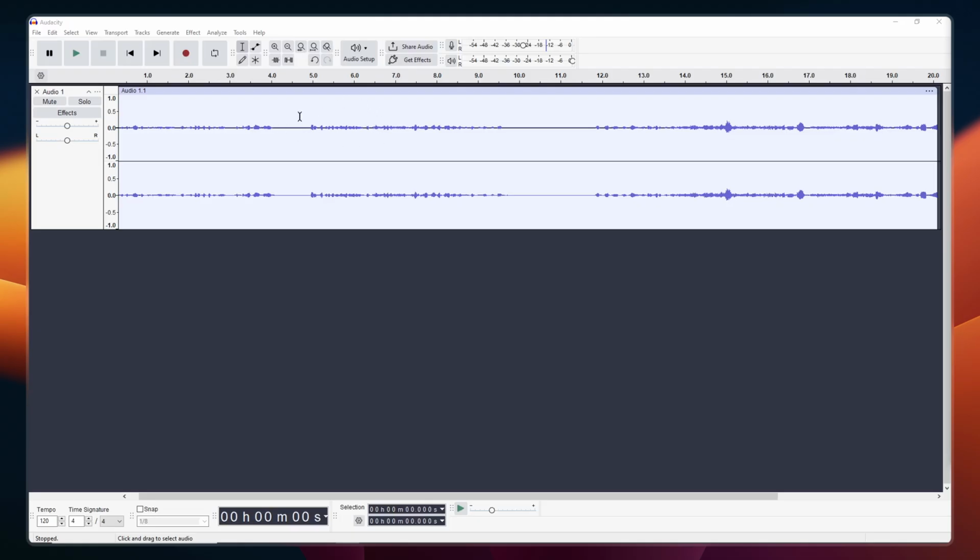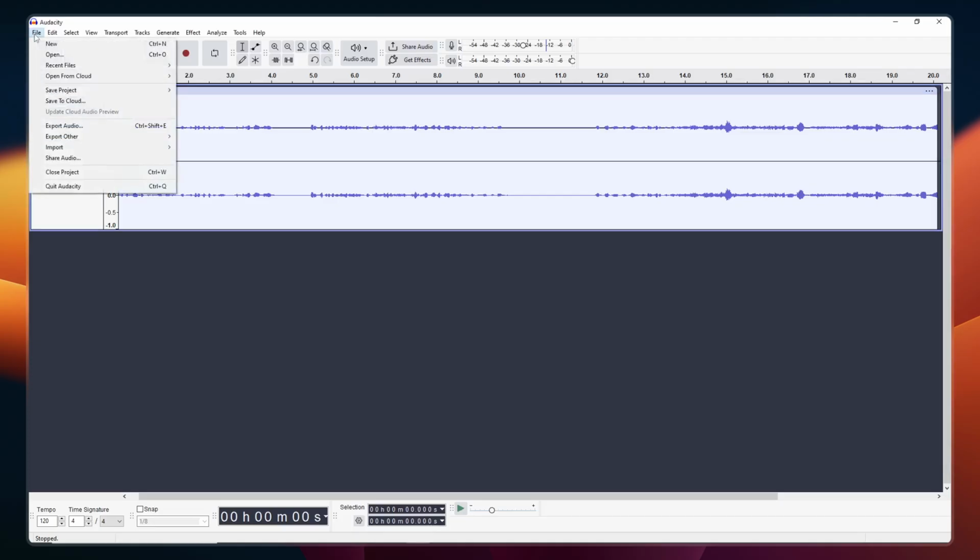First, open your Audacity app on your PC. Once the application launches, direct your attention to the upper left corner of your screen. You'll see a menu option labeled File. Go ahead and click on it to reveal a drop-down menu with various options. From this menu, select Export Audio.